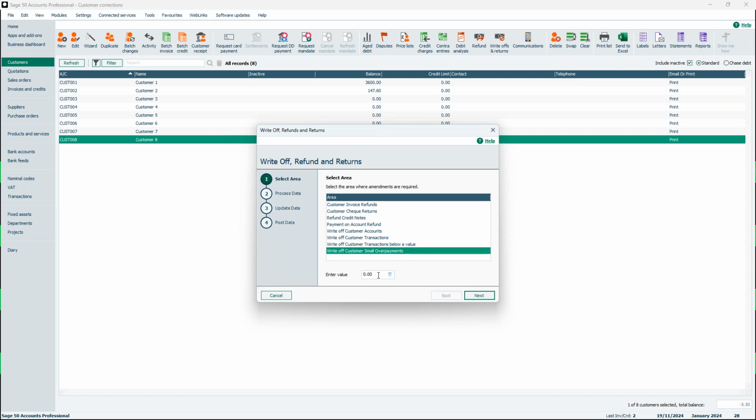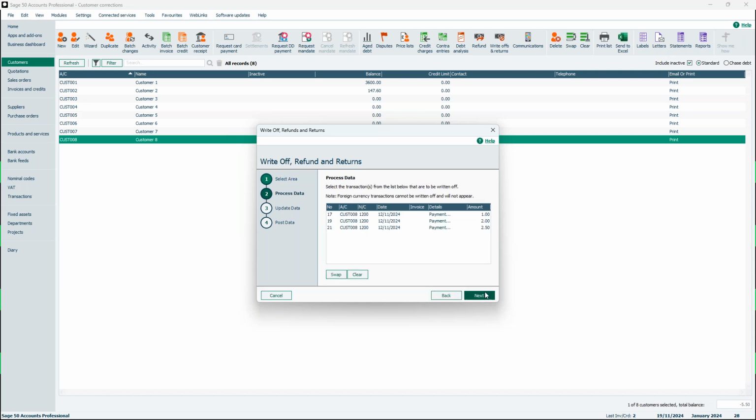So I'm going to pop in a value of £5. I'm just going to select next, and it's located on that customer 3 overpayments of £1, £2 and £2.50. So I'm going to select all of these because I wanted to do all of them in one go for me. So you can either do that by highlighting them individually or select swap, and then from there you can deselect. I'm going to leave all of them highlighted, and then I'm going to select next, and again we just select the date. So I'm going to leave today's date.